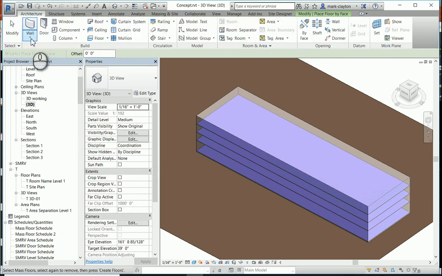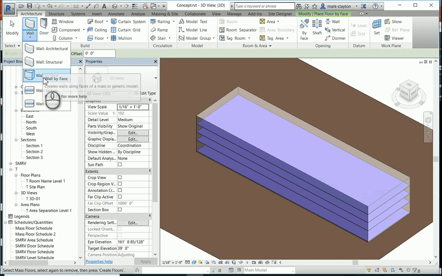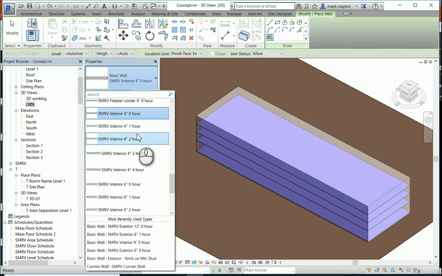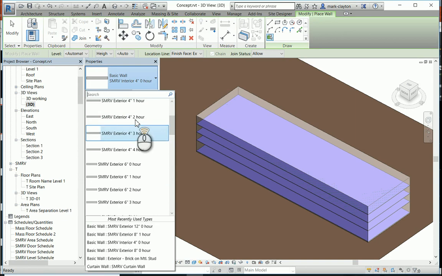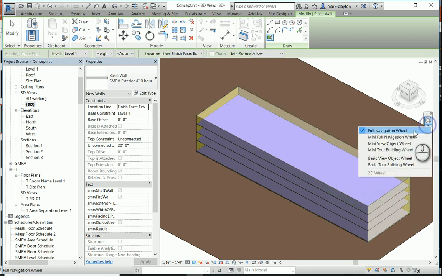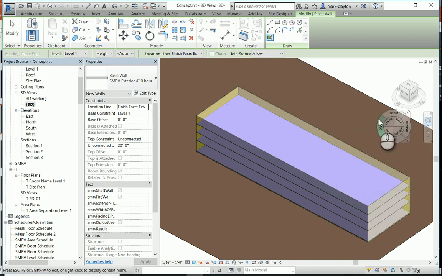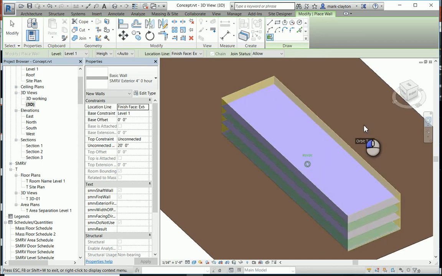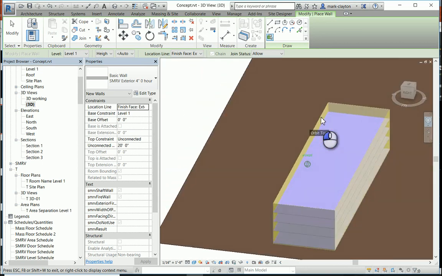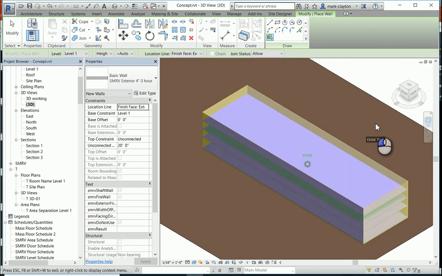I'm going to do a very similar thing with the walls. So I'm going to go to wall by face. I'm going to pick, instead of the interior one, an exterior 4-inch 0-hour, and I'm going to place these walls around the building, and just to make sure it looks good, I'm going to spin it some. Looks like I've got those walls all the way around.